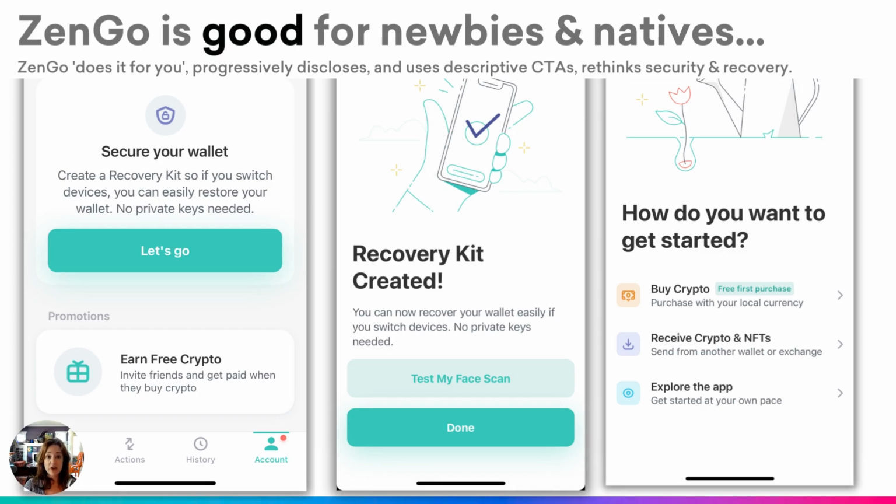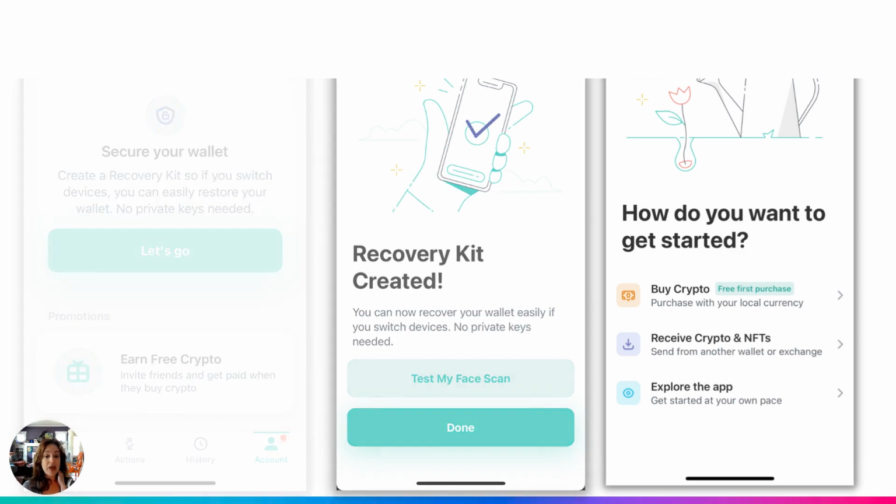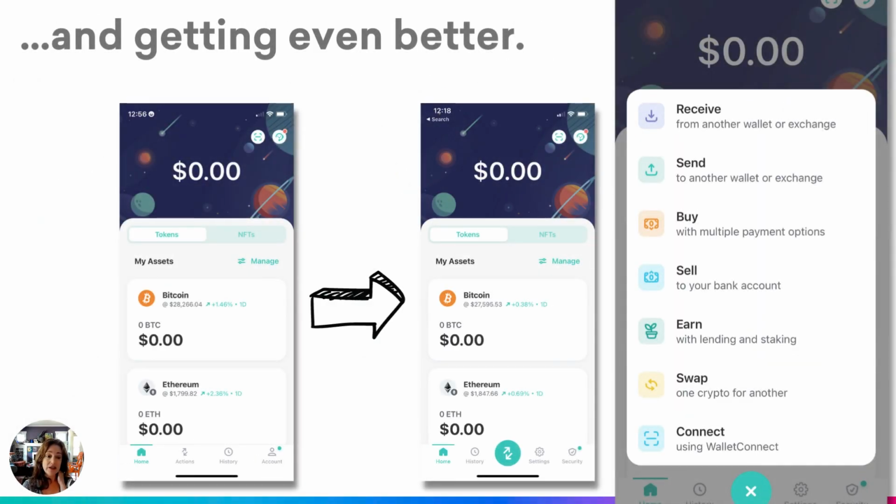It creates a recovery kit for you, and it has very friendly language. How do you want to get started? Buy crypto, receive crypto and NFTs, or explore the app. And it's getting even better quickly. So this is a change from even a couple weeks ago.